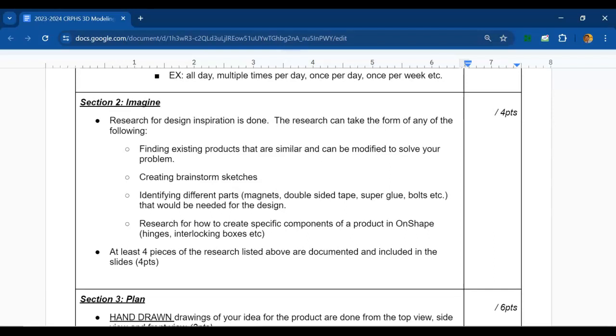During this process too, you might identify different parts that you need. So maybe you need some magnets, maybe you need some double-sided tape, super glue. Those are all things that you're going to want to include in this part, and you're going to want to let me know as a teacher if you need those in advance so that we can get those ordered before the final project is due.